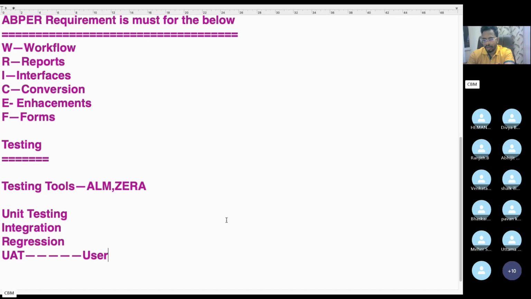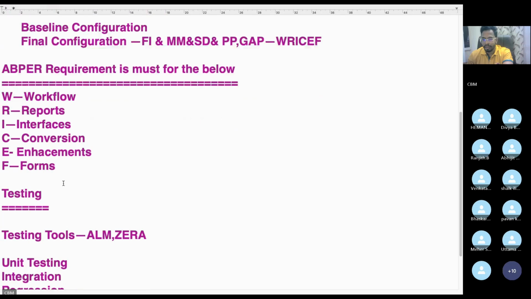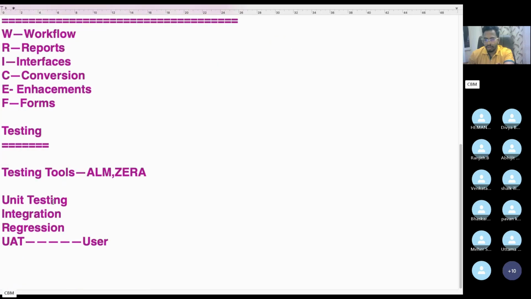After the consultant performs testing, we will ask the SAP end user to also perform testing. Why? Because the user will post the transaction, right? For transaction posting, we are doing all this testing. If the user says this test script is not working for me and I'm not able to post this transaction, then you need to revise your configuration. So: unit testing, integration testing, regression testing, UAT, security testing, performance testing.